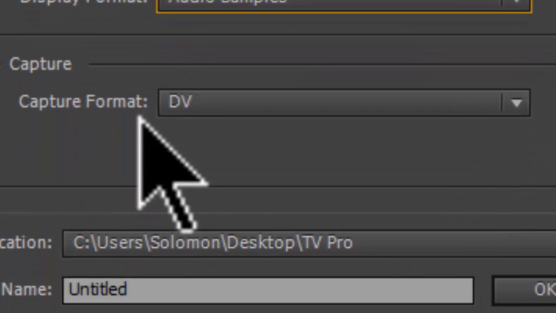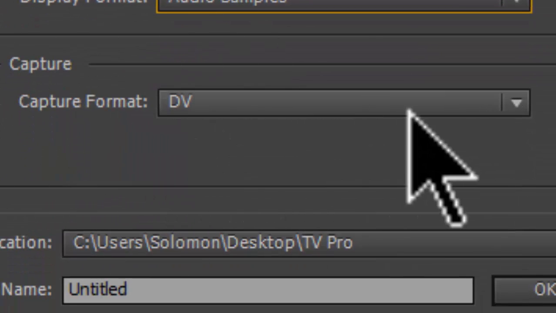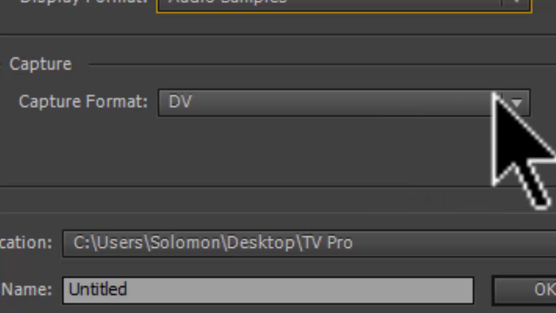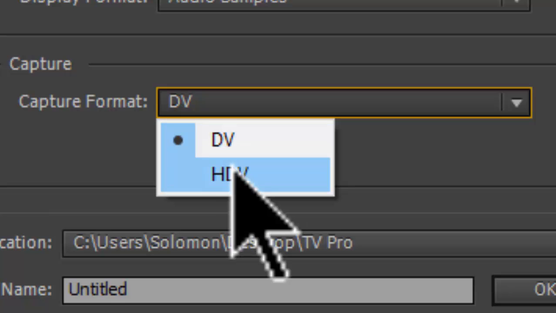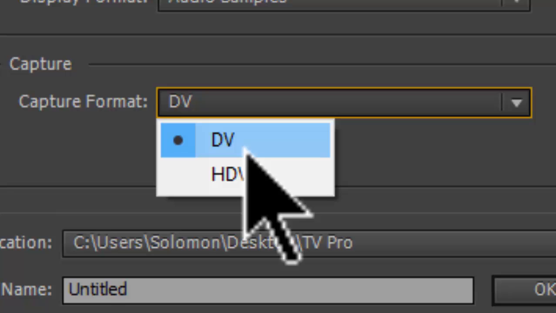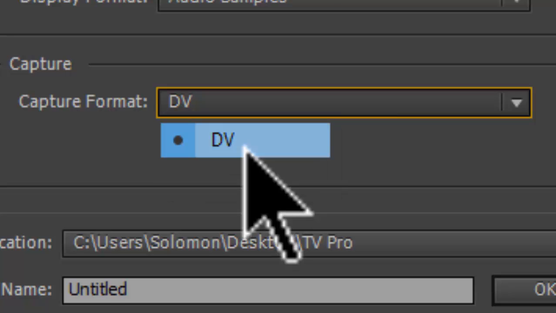Now, let's talk about the capture format. Basically here, you've got two options, DV and HDV capture. Without additional third-party hardware, PremPro can record from DV and HDV cameras using the FireWire connection on your computer, if it has one. FireWire is also known as IEEE 1394 and iLink. For our purposes today, and mostly for the future, we go with DV.